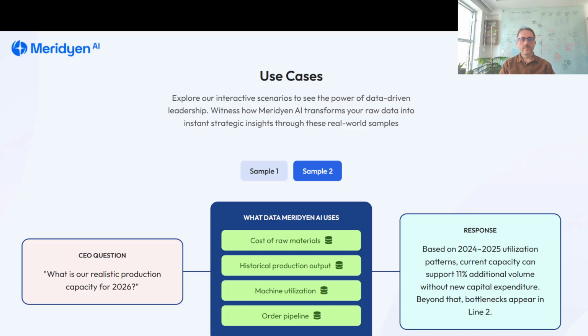As you can see, if the manufacturing CEO asks this question, what is our realistic production capacity for 2016? What happens on the backside is that the Meridyen AI platform goes and looks at ERP systems and connects different databases because of the question. And from those different databases, it generates responses like 2025 utilization patterns. Current capacity can support additional 11%.